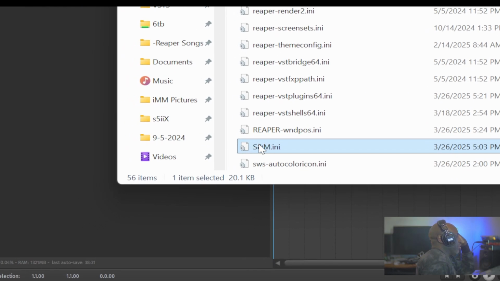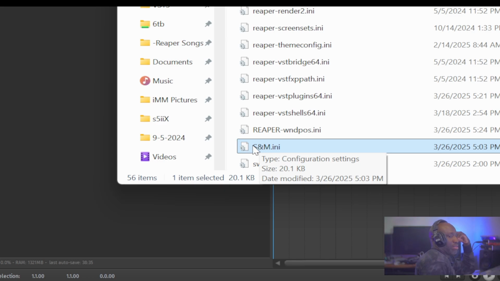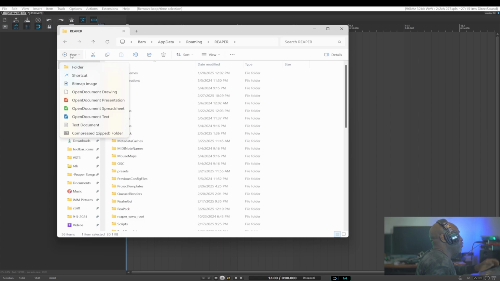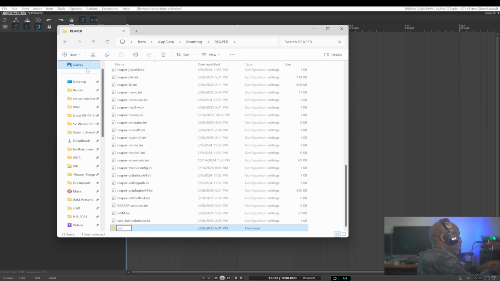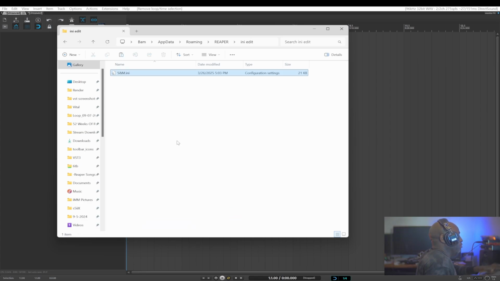So first we're gonna go in and we're going to edit this file right here, which is the S&M INI file. I'm gonna create a new folder in here. I'm gonna call it ini edit. It shouldn't ruin anything. And I'm gonna copy this file, the S&M file, and paste it in here. I'm gonna rename it and just put edit at the end of the name. Make sure you do not change the extension. It needs to be a .ini file.